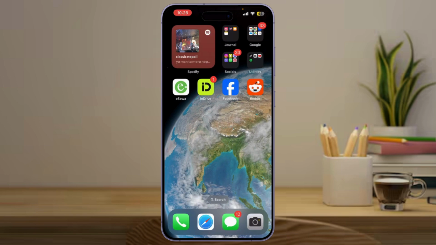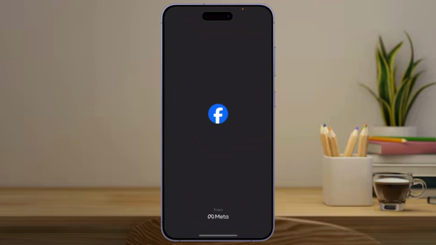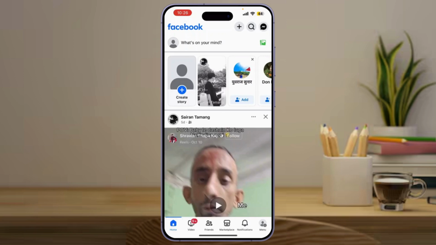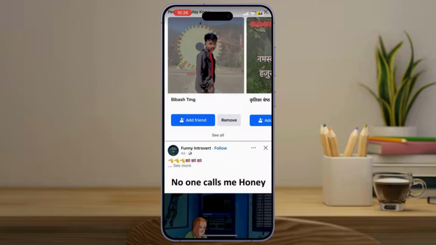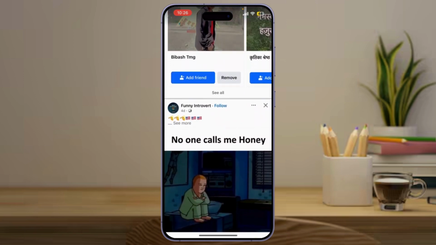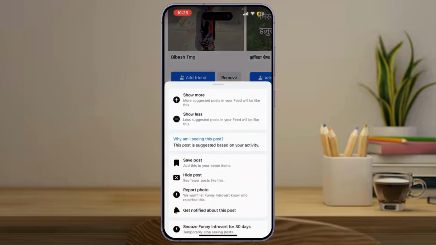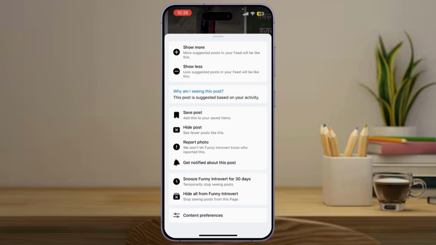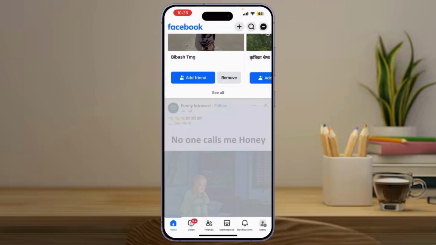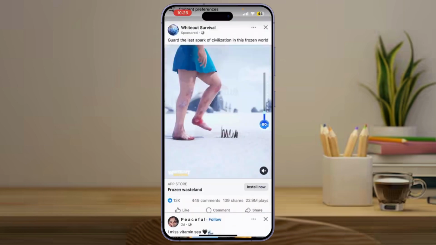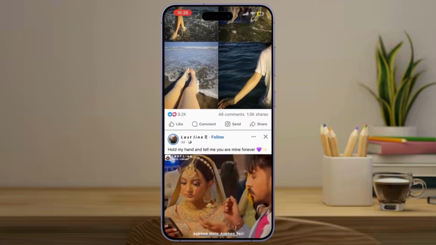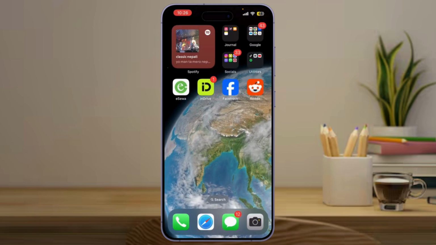To block ads on Facebook, open the Facebook app and scroll to an ad that you want to block. Let's say this one. Tap on the three dots and simply choose Hide all ads like this. You can also choose Why am I seeing this ad to adjust your preferences.